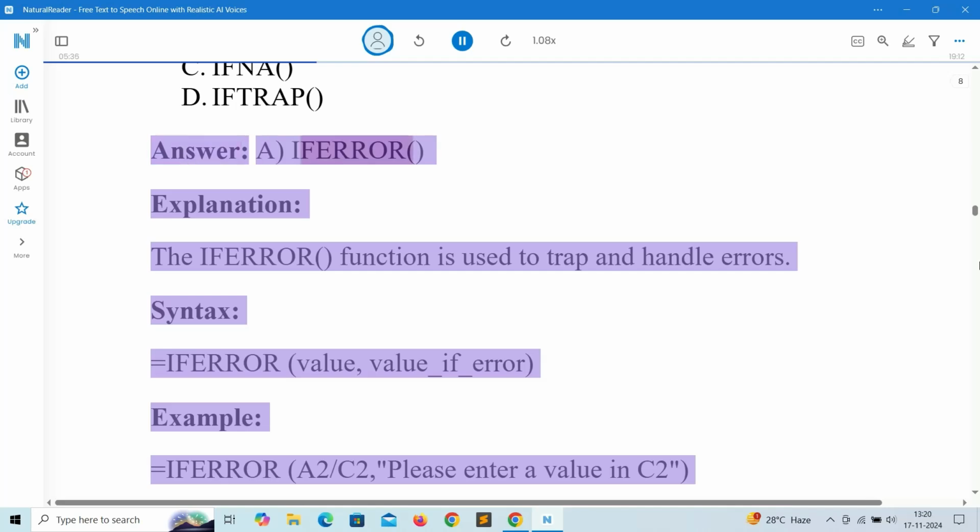Answer: A. IFERROR. Explanation: The IFERROR function is used to trap and handle errors. Syntax: =IFERROR(). Example: =IFERROR().